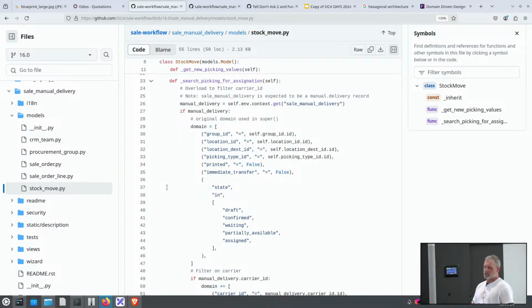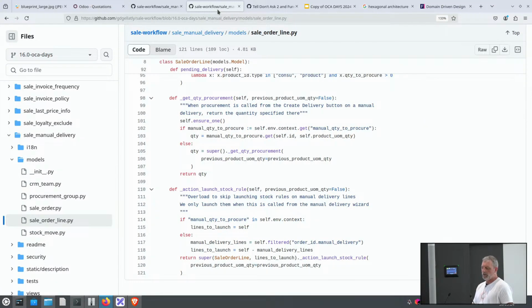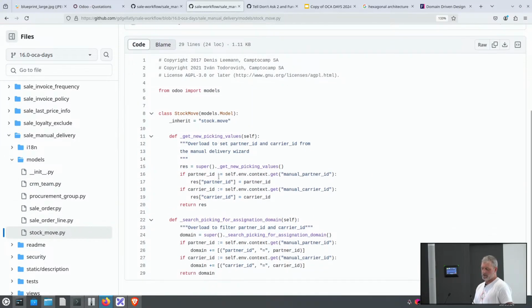And so how does this look if we do it with an imperative shell? And by the way, a big part of this is to make your code easier to read so that domain experts can understand it, right? So we replace search picking for assignation with an override of search picking for assignation domain, and we just add the fields that we need to it. That's all there is to it. And so all of a sudden, all of our supers still work, all of our code still works, and we avoid some pretty nasty bugs in there.